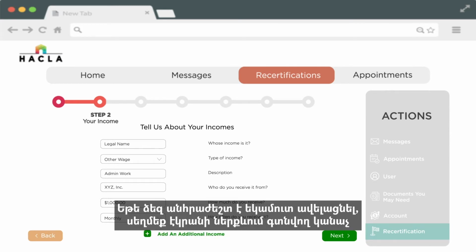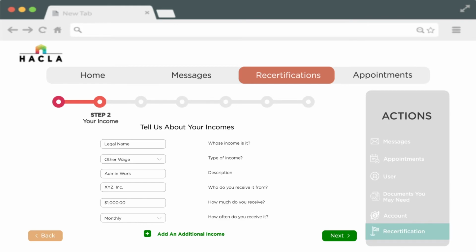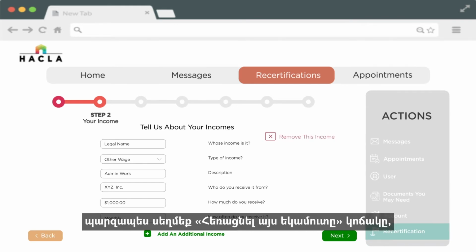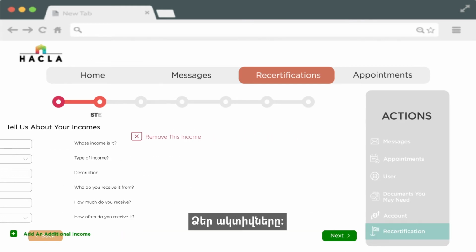If you need to add an income, click the green plus icon at the bottom of the screen and fill out all fields. If you need to delete an income source, simply click the Remove This Income button that appears on the right, and you're done. Once the income section has been completed, you may proceed to the next step.